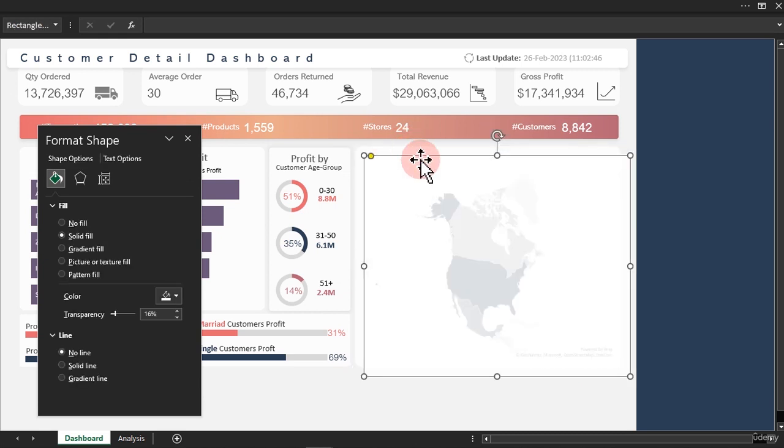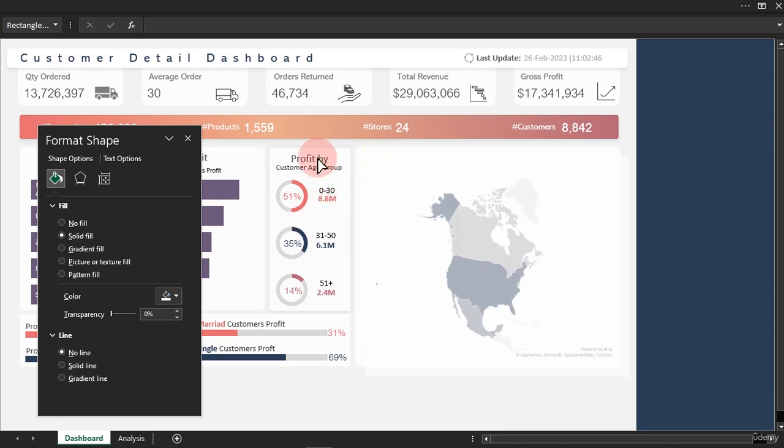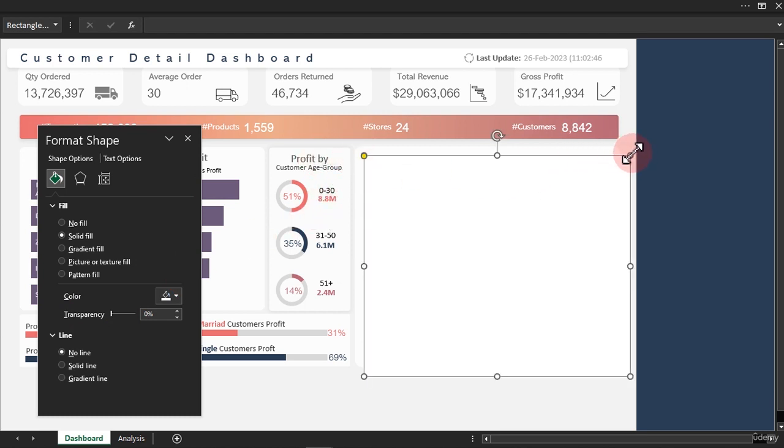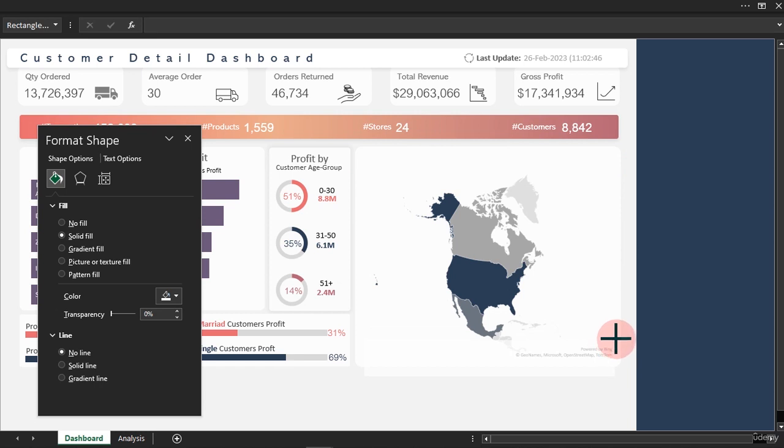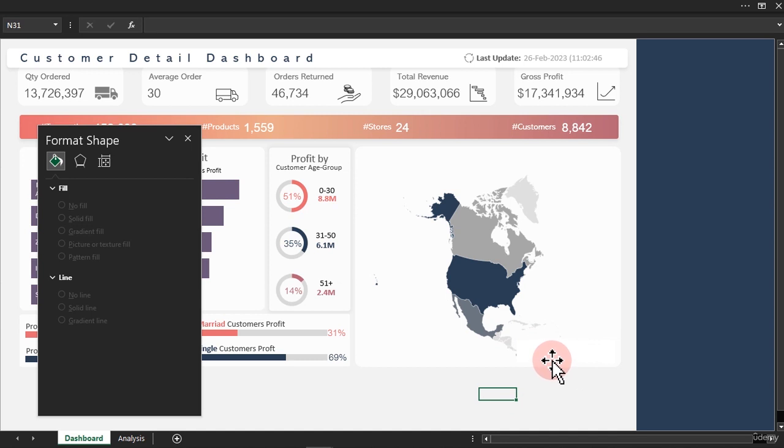I'm just going to Ctrl D to copy this, remove the transparency, and come down here to cover this up. I don't want to see the text here. I just want to cover the text up, because it makes my chart ugly. All right, we have this.